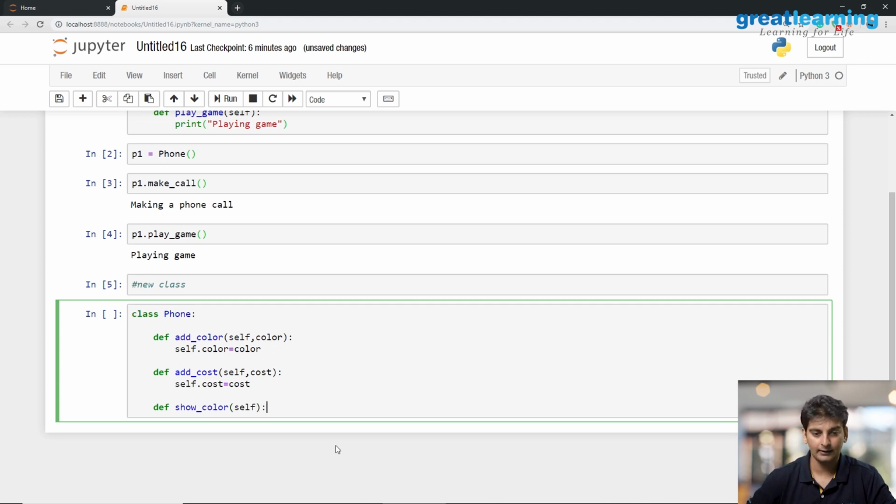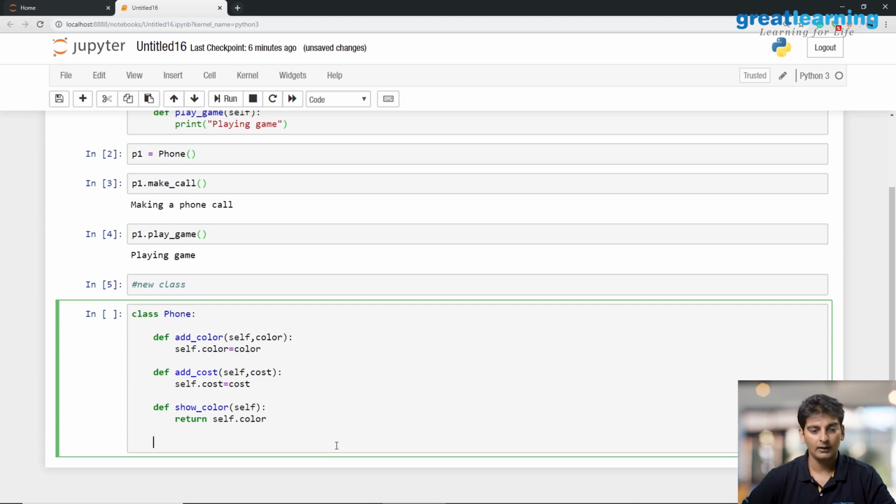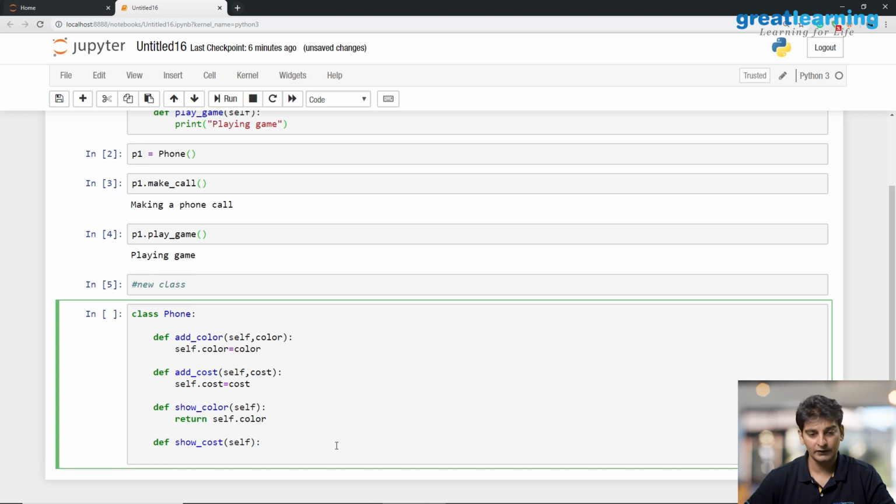This would have self, and this would basically return the color. So self dot color, and after this I would have show cost. Again, the parameter would be self, and this would be returning the cost. So that would be self dot cost.